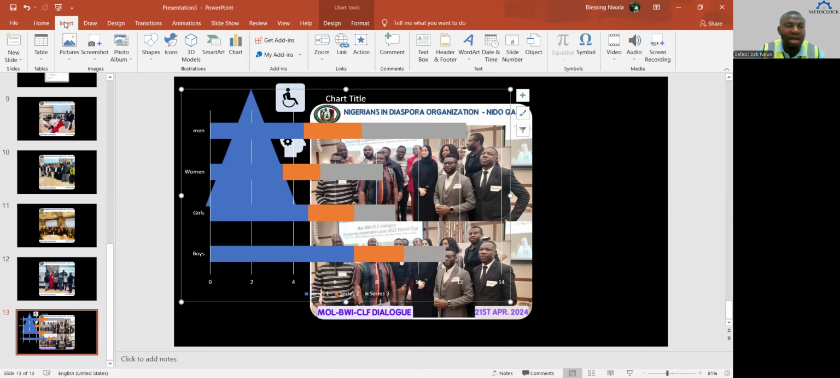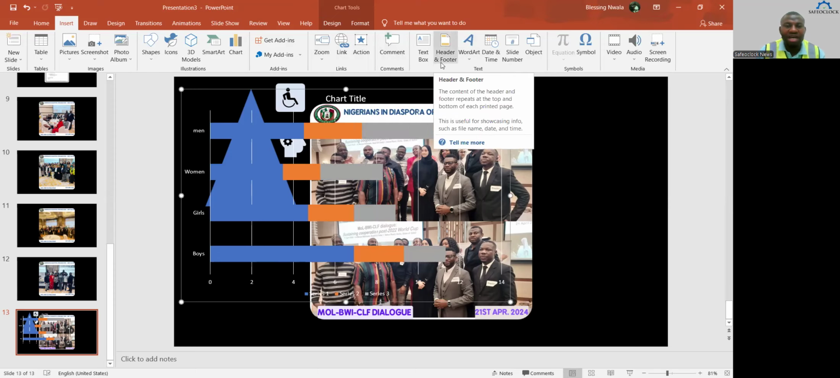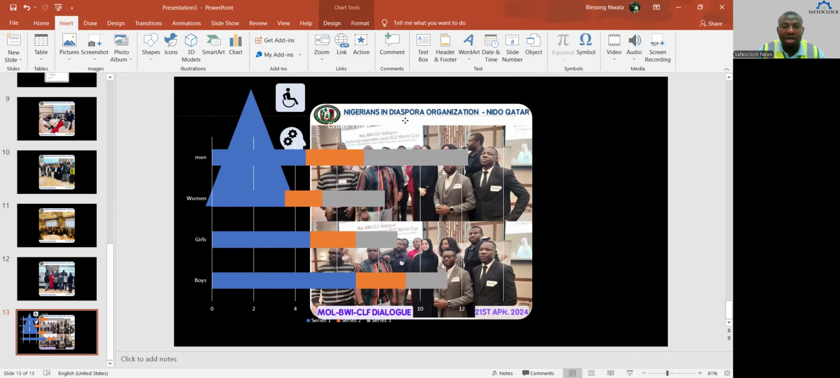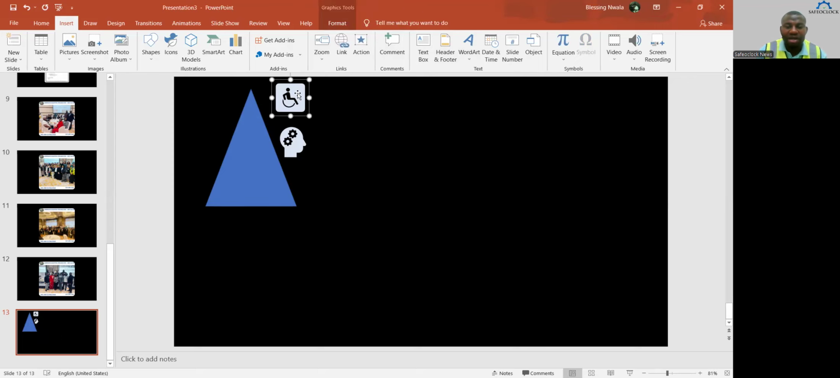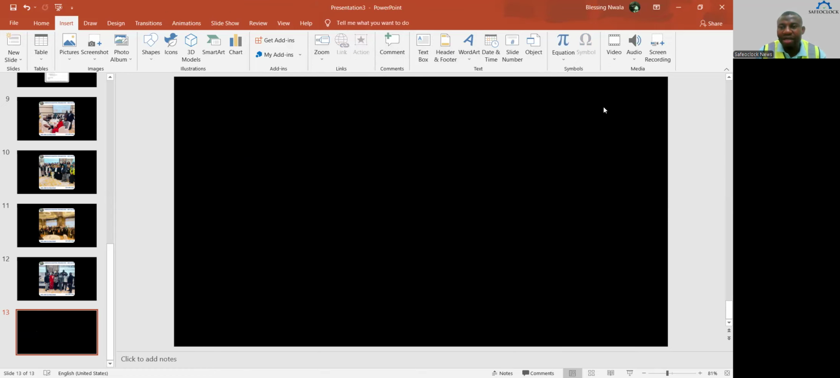So we can do an insert. We can insert link, insert actions, insert comment, insert header and footer. This is what I want us to look at, so that we'll see the difference between this one and that of Microsoft Word, in the header and footer here and the one we have in Microsoft Word. So click on insert, come to header and footer.